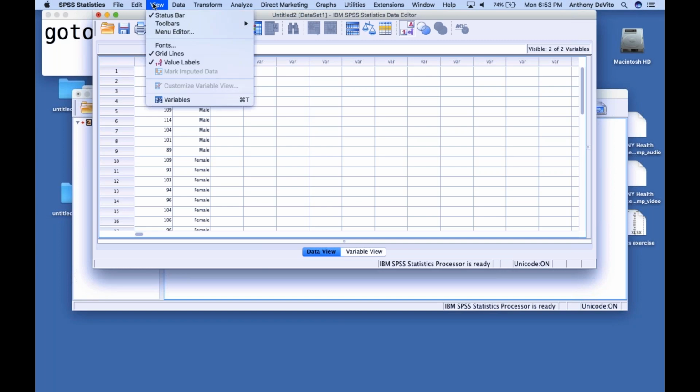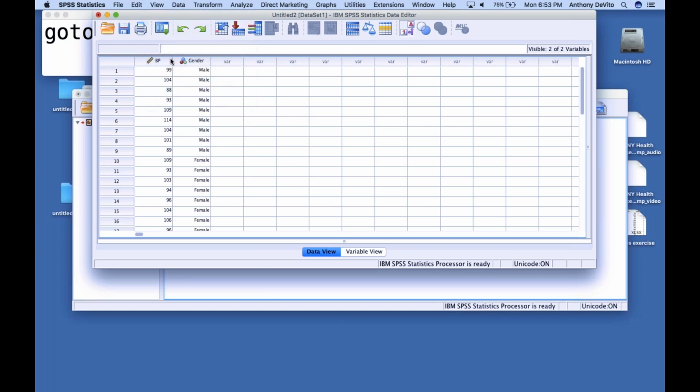If I don't want to see that, and I actually want to see the raw data, you can go into View and toggle that value label, that translation, off and on. See, there it is as numbers. There it is as the actual value that it represents. Okay, so we're in pretty good shape so far, right?